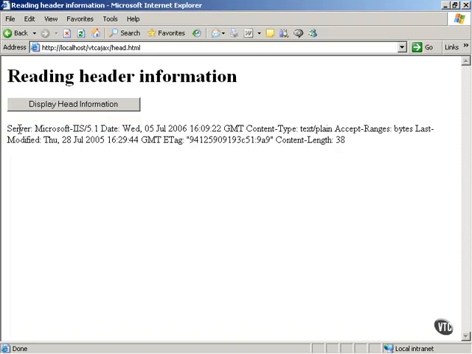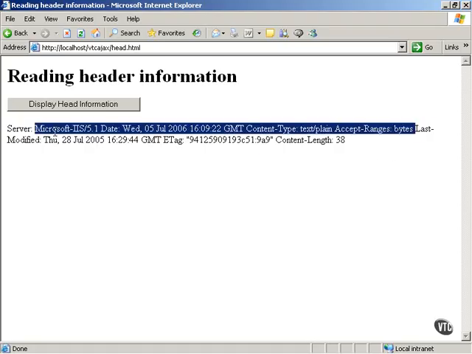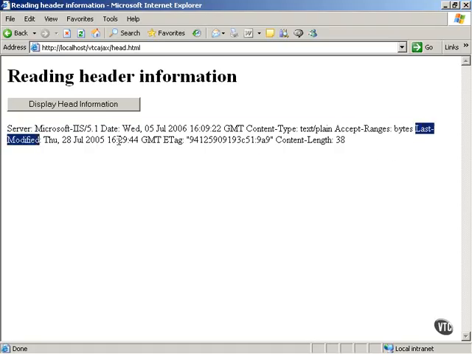It explains, for example, that the server is Microsoft Internet Information Server. The date of the document is given. The content type is text/plain. The accept ranges gives you the type of data that the server can accept. Last modified gives you the last modified date of the document, and so forth.